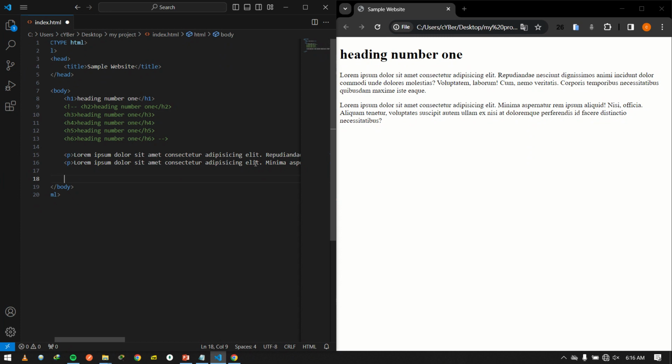So let's start with the unordered list. For an unordered list, you use the tag UL, that stands for unordered list. You click enter. After you do that, that's the list. You now create what we call the list items. We use the tag li. So this will be the first list item. Let's say the first list item will be shoe.